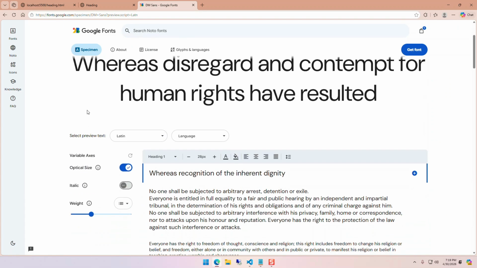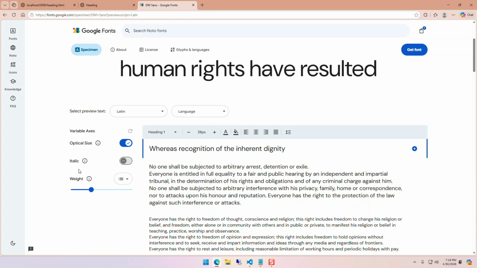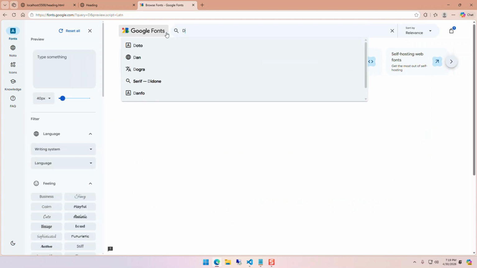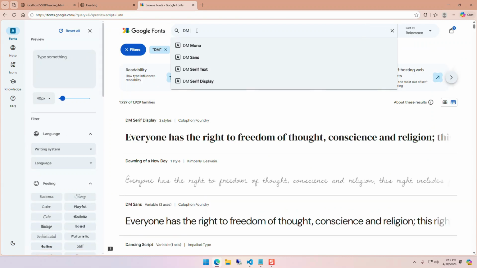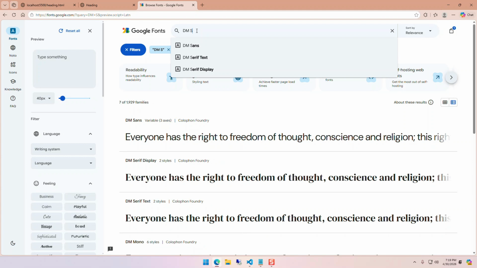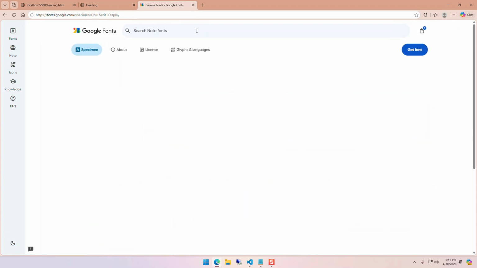There we go. And I'm going to pick, wait, sorry, we are not using DM Sans for a heading. We are going to use that one for a subheading. So let's proceed to another one with a similar name, which is DM Serif. And there are two of those. We are going to use DM Serif display.